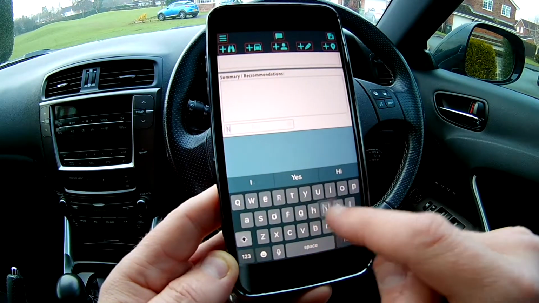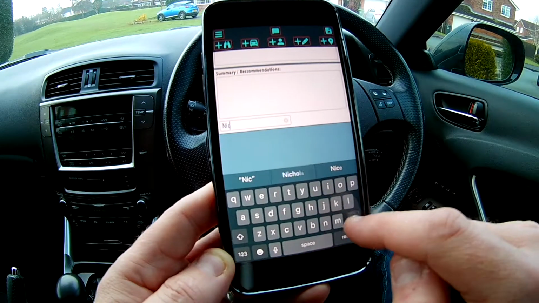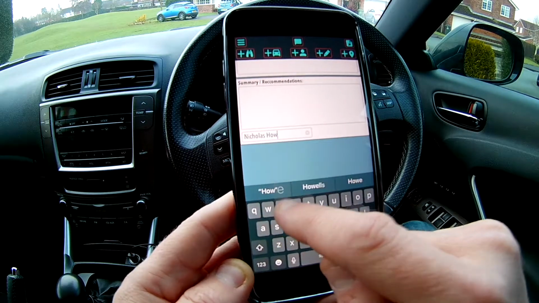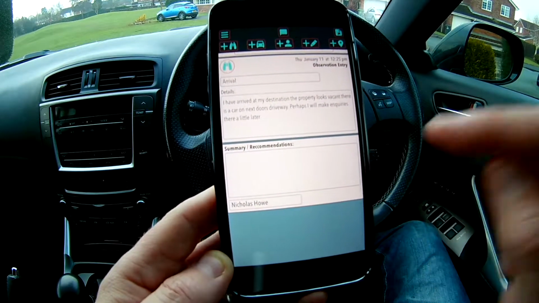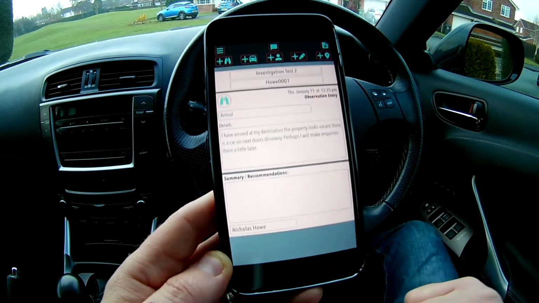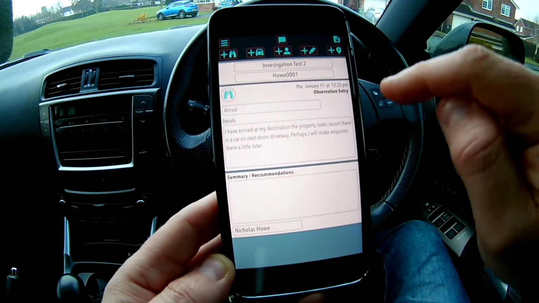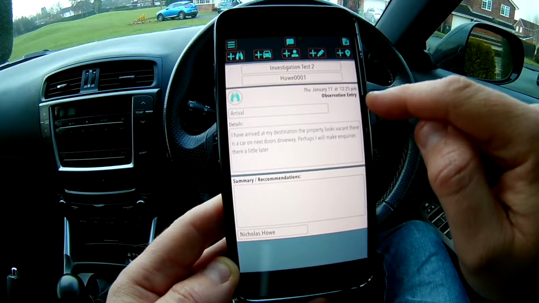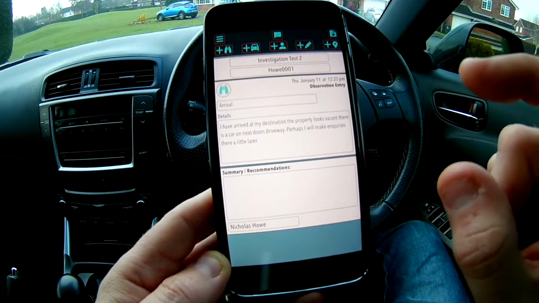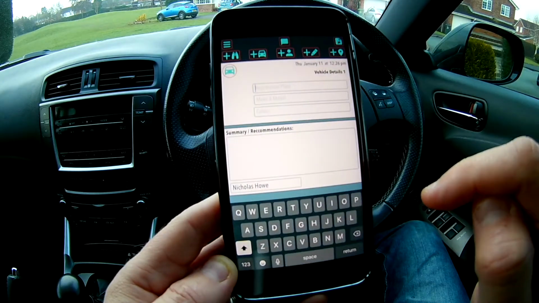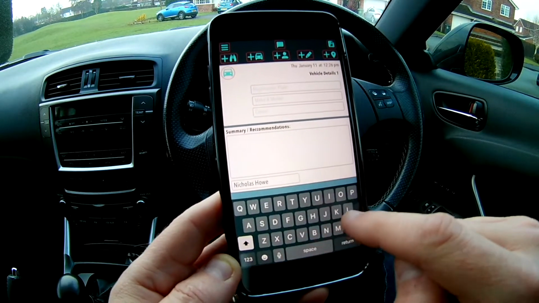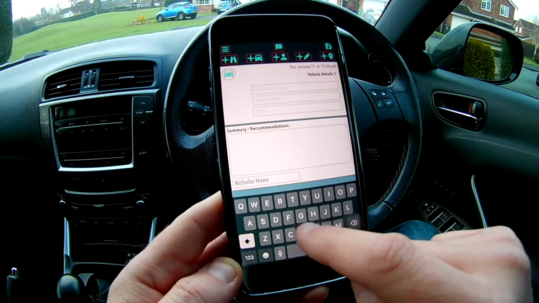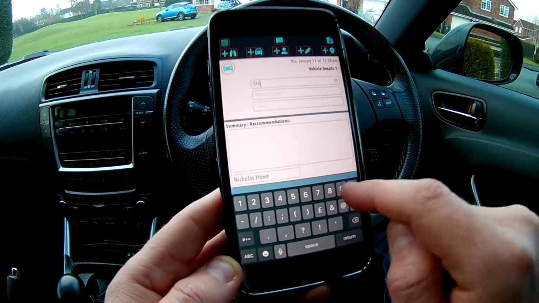Let's put in my name as the report author. Summary and recommendations we'll fill in a little bit later. These details across the top, these buttons allow the user to enter different observations. So let's say we'll record that vehicle that is on next door's driveway. License plate or registration number. We'll just put one in.